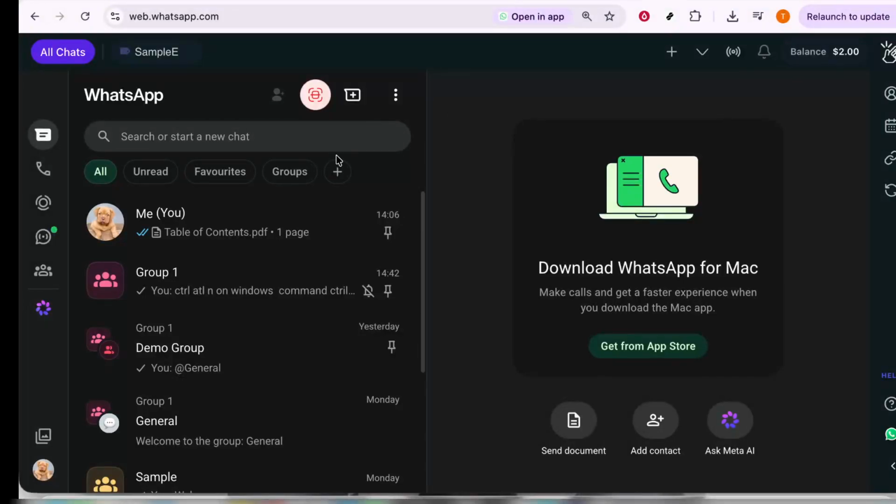In today's video, I'm going to teach you how to preview files before sending them on WhatsApp Web. This is a super handy feature that can save you from sending the wrong file or accidentally sharing something you didn't intend to. So let's delve into this simple yet effective process of previewing your files right within WhatsApp Web.